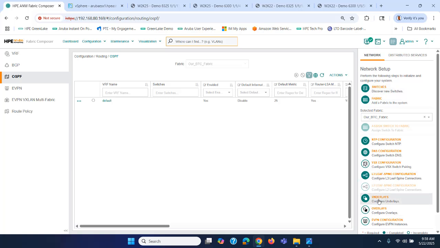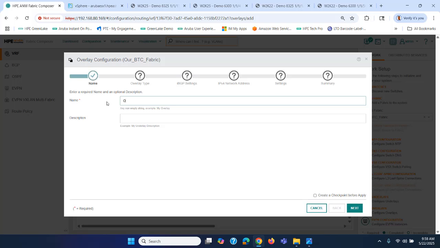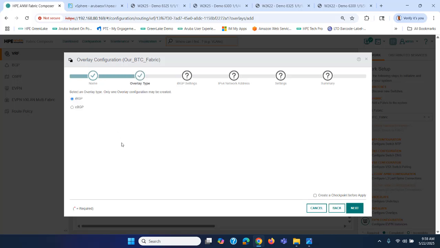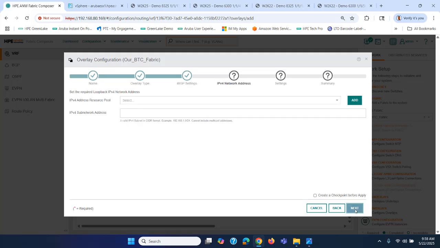All right, so we did the underlay. Let's start with an overlay. So we'll call this our overlay. I'm going to click next. We're going to use iBGP. I'm going to click next again. Our reflector will be our 10K. That's our spine switch. Click next again.